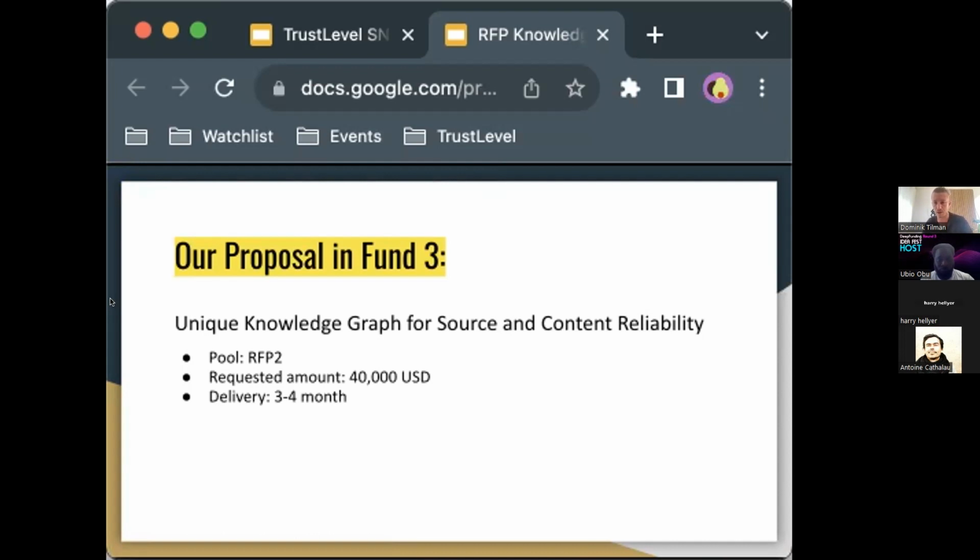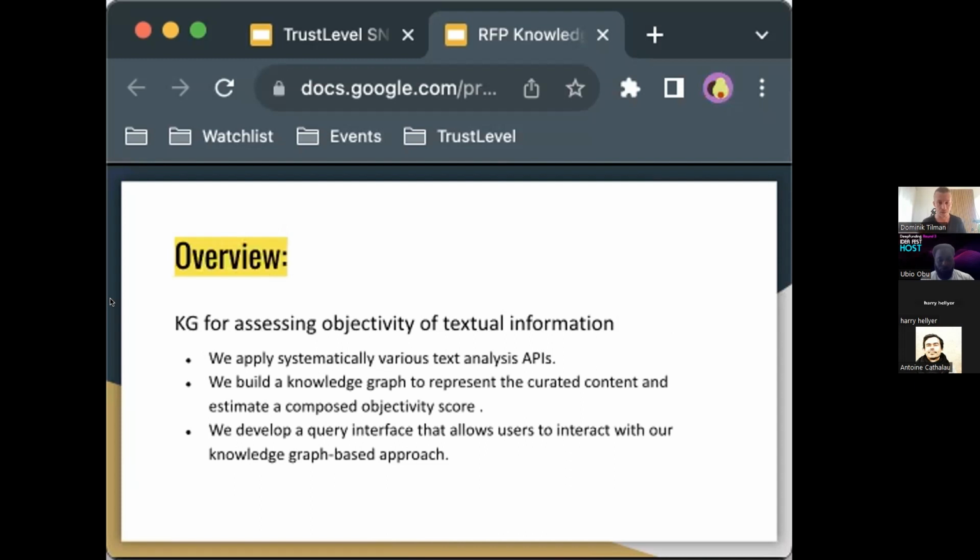Our budget here will be $40,000, and it will cover around 330 hours of work. And we plan to deliver the proposal in 3 months, maximum 4 months, because it's a bit more complex and it might take a little longer. So what are we actually doing here? With that proposal, we will develop a knowledge graph that will be able to assess objectivity of textual information. This part of the proposal will be based on what I've already developed with trust level itself.